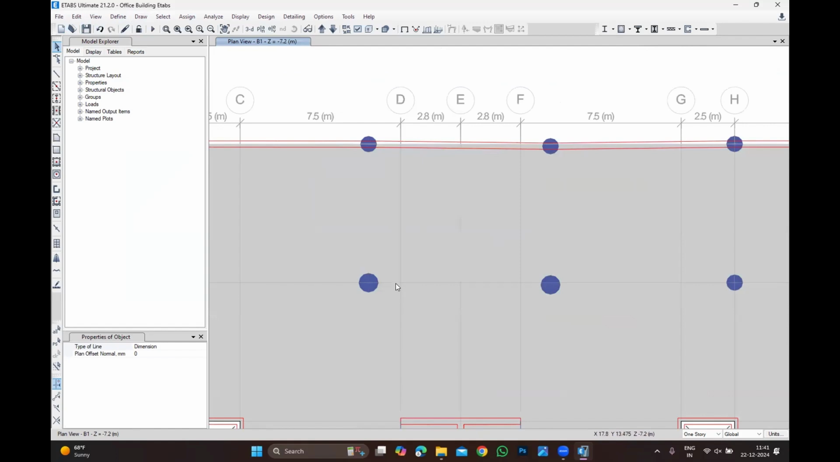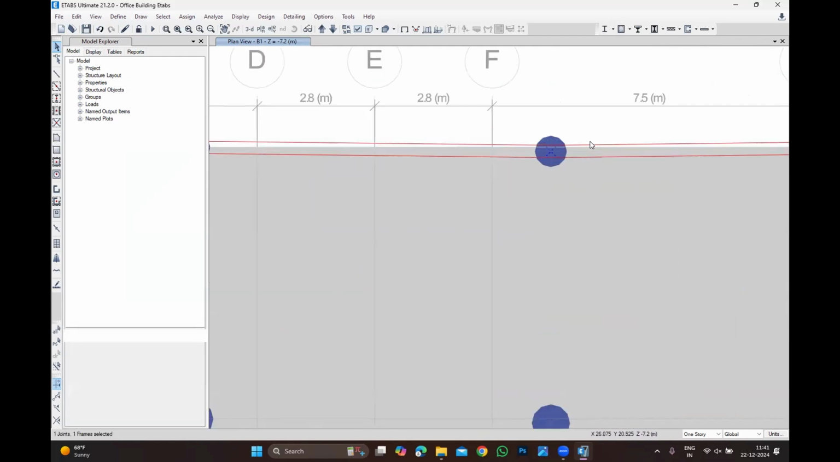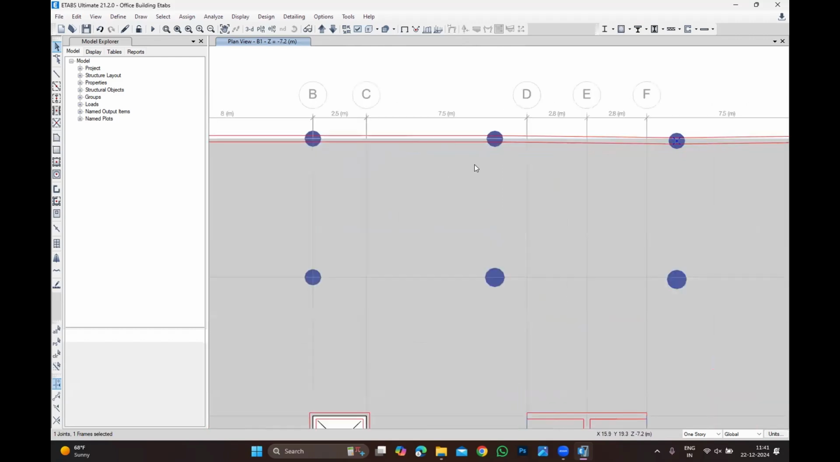Draw. How much is this? It's not center. It's not even center. Leave it. Okay.